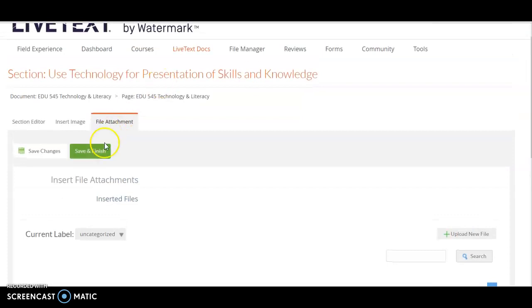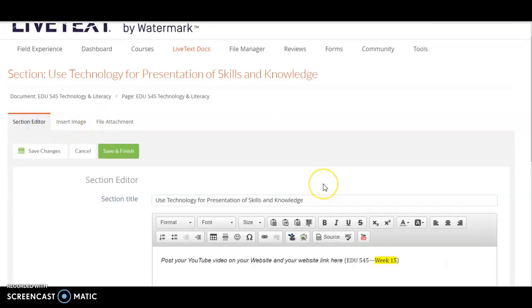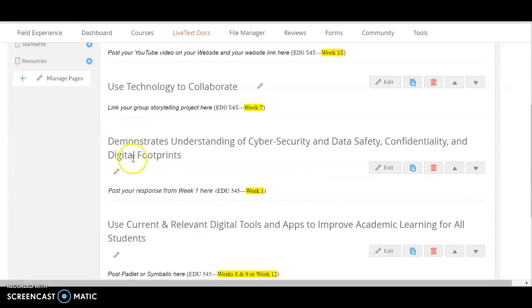Once you have done this, make sure to click the Save and Finish if you are completely finished, or you can click the Save Changes button. Either way, make sure you do this before you click back to your section editor. I like to save changes and then come back to the section editor to make sure I haven't missed anything needed for that section. Once I have done this, I will click Save and Finish, and it will save directly to your rubric.